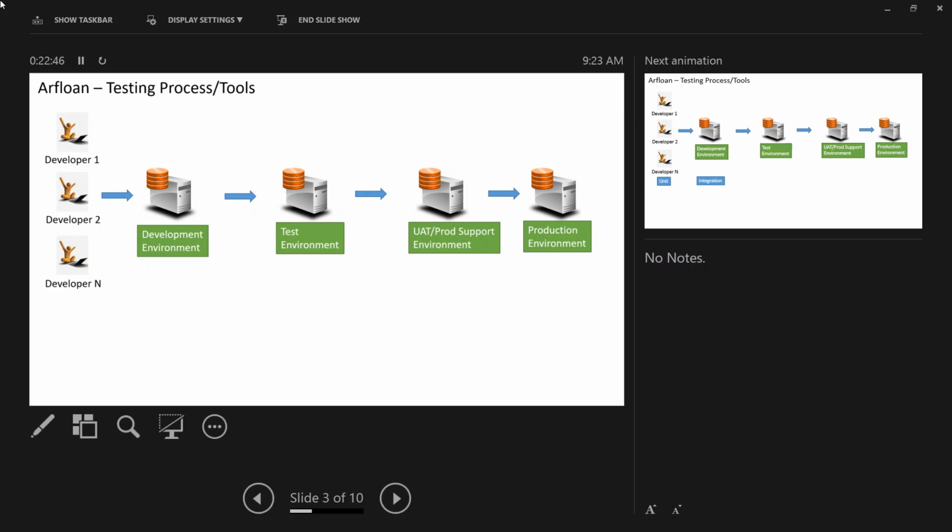So typically, these are 4 different sets of environments. Typically, in any company you go to, you will have more than one environment. So you will have a development environment, test environment, UAT or production support environment. Now these 2 could be combined, depending on how big the company is. But this could be the same, okay?